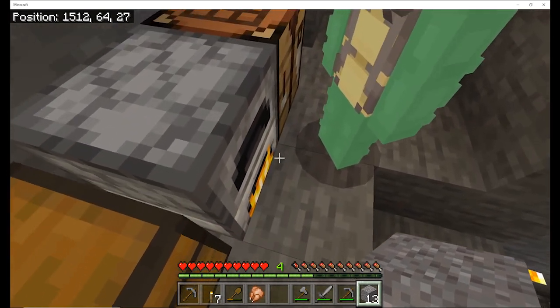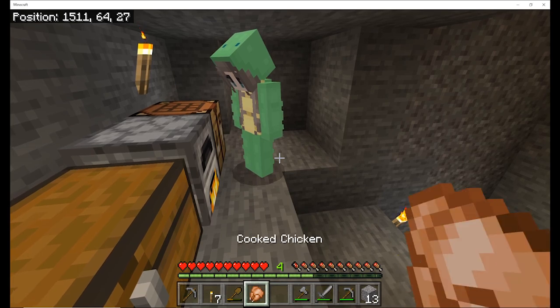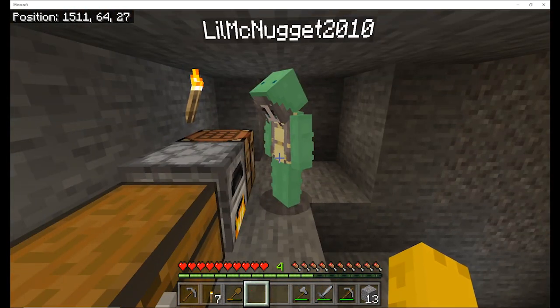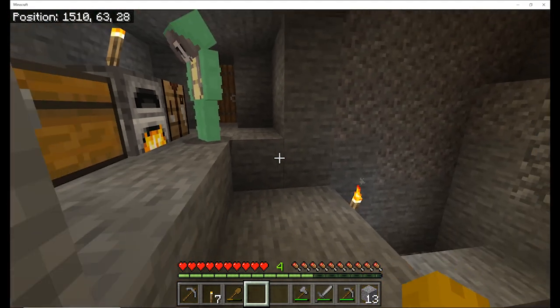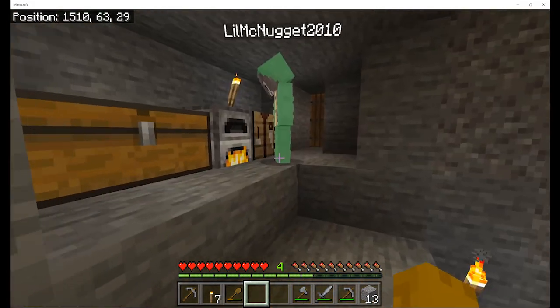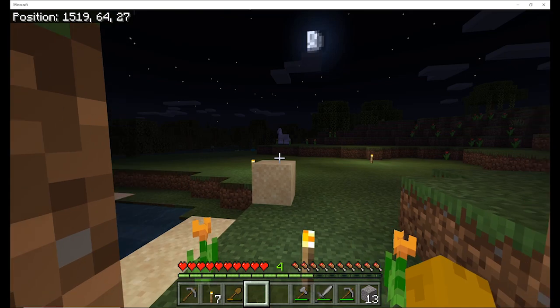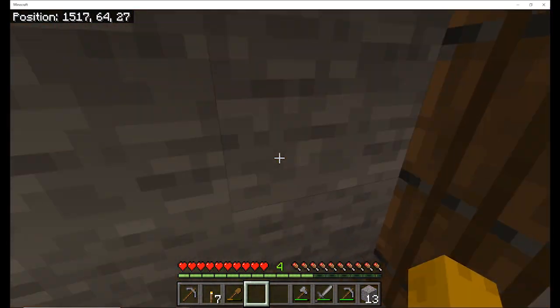Ooh, cooked chicken. Don't mind if I do. Okay. Well, that should keep me sustained. Just put all that stuff back in the chest, Lil. Let's have a look outside. Yep, she's dark, so let's keep that closed.